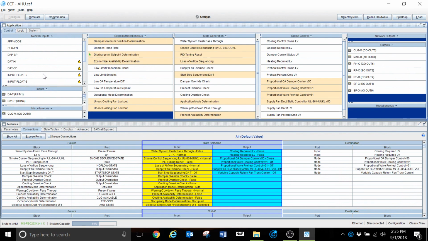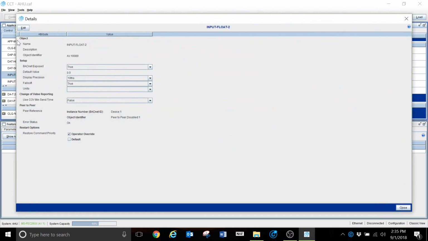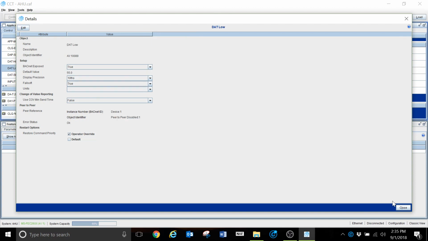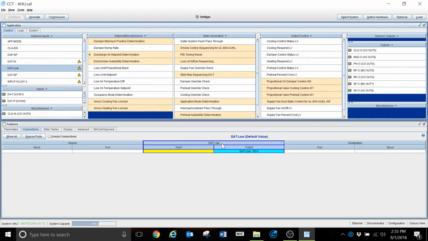Go to my next one and double click it. Same process. Highlight, delete this out. I'm going to call it DAT low. Again, I'm going to put a value of 55 in here. That's the minimum value that I want this to go to. Hit OK, or apply, and then close this window.